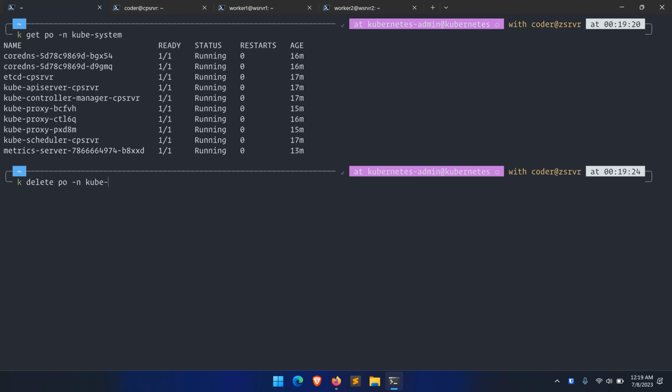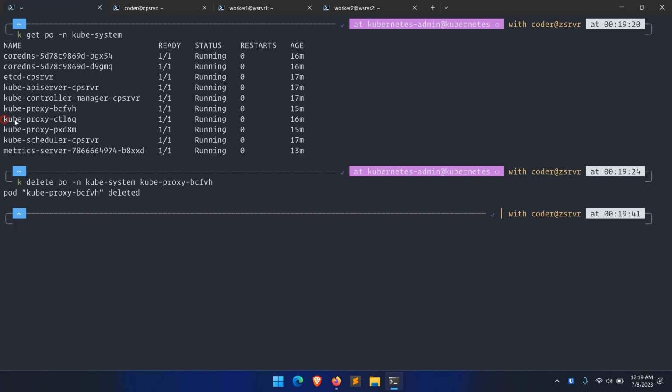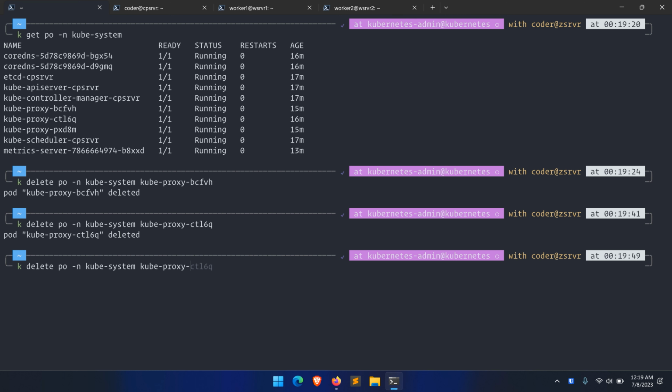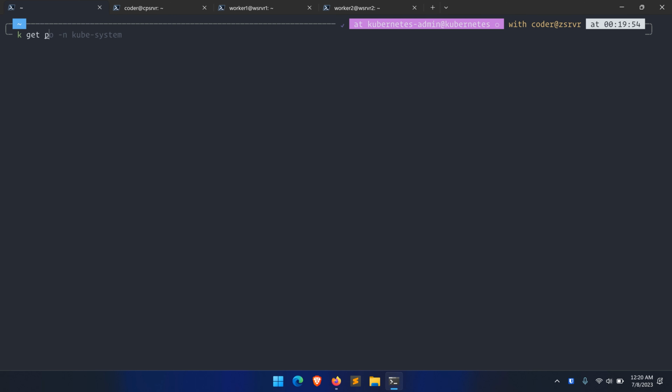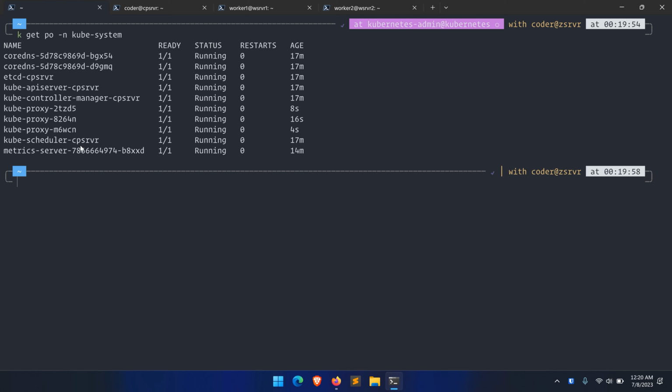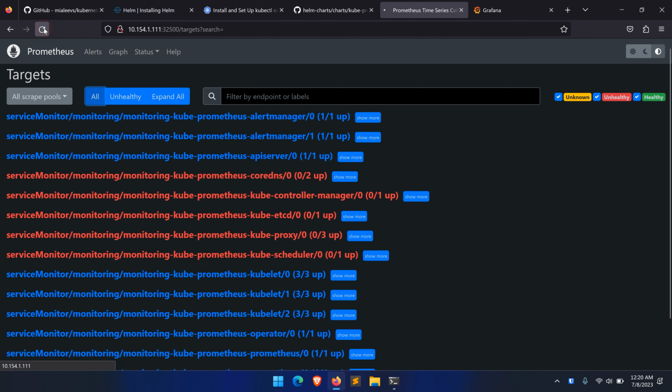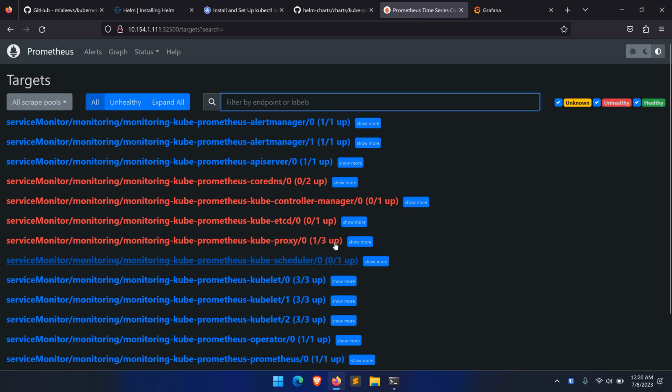Next, this one. And the next one starts with P. So new pods have been created. If I come and refresh here, they should come one by one. 1 of 3 is up, 2 of 3. So the kube proxy is fixed.